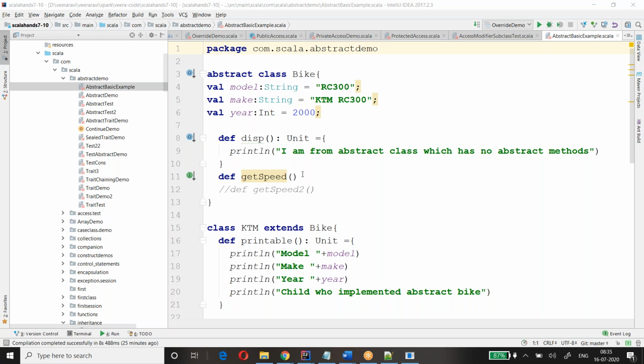In front of the class name, if you keep abstract, it's an abstract class. An abstract class can have abstract methods or not, it doesn't matter. But if a class has at least one abstract method, the class has to be abstract. You guys following me?